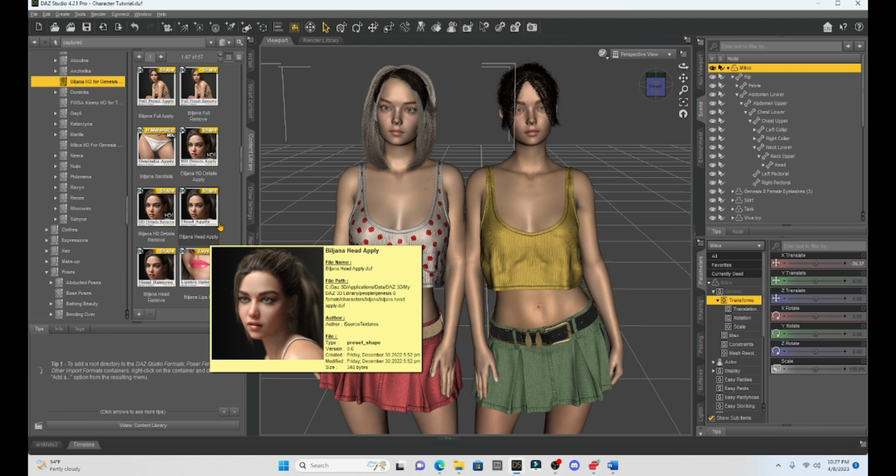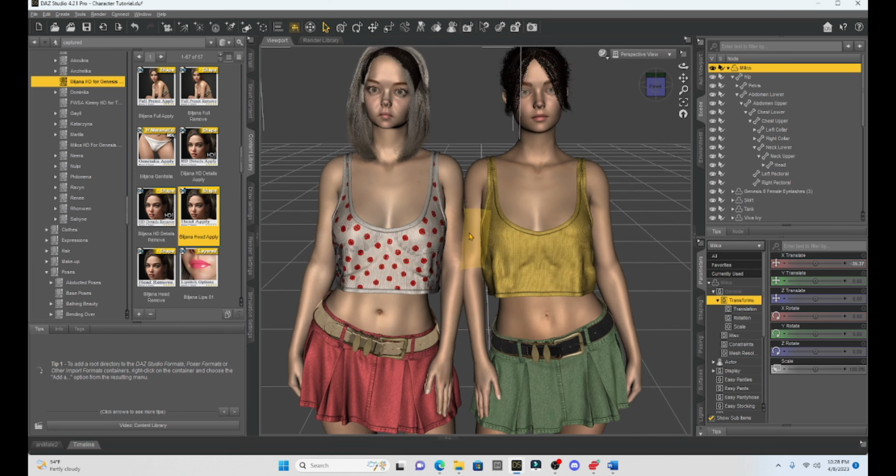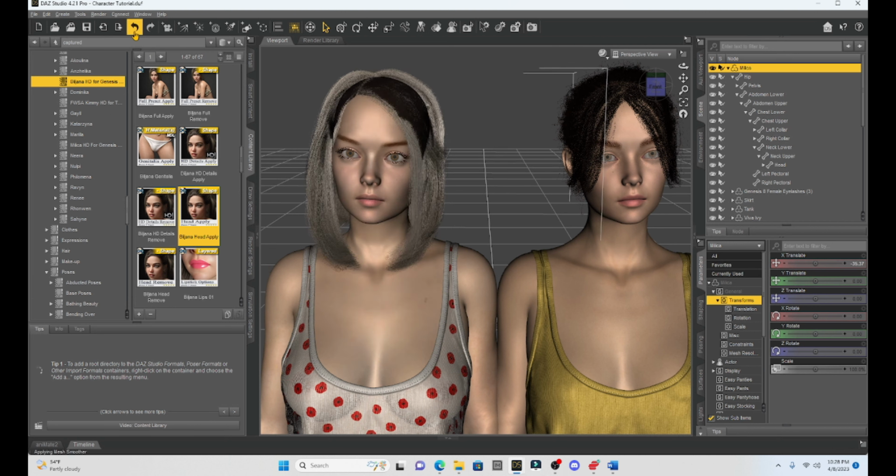Now, logic would say that if I have my Milica character selected and I go to Biljana and I hit head apply, it should switch and move Biljana's face onto the Milica character. Unfortunately, that's not what happens. Look, I can hit this, and what I get is either nothing, or I get a mutated freakazoid kind of girl that just is awful. Now, what is actually happening here? I mean, look at that. That is creepy. What's happening is we are blending the Biljana character with our Milica character. So we're getting this weird hybrid that we don't want. So let's undo that, because that is not a good thing.